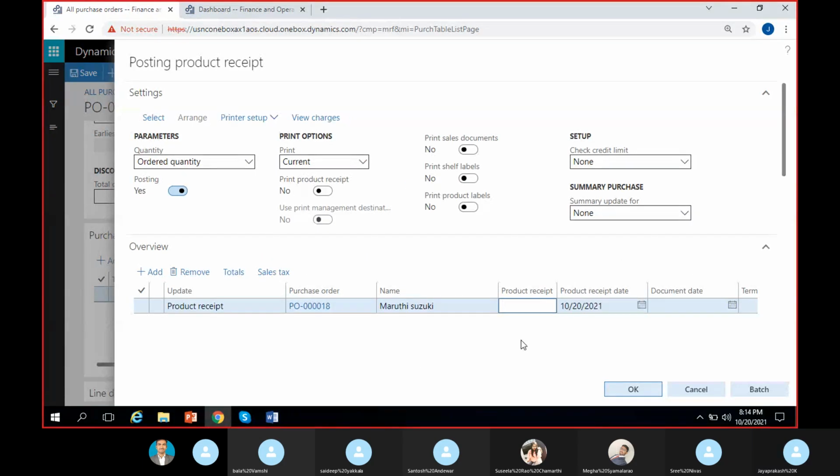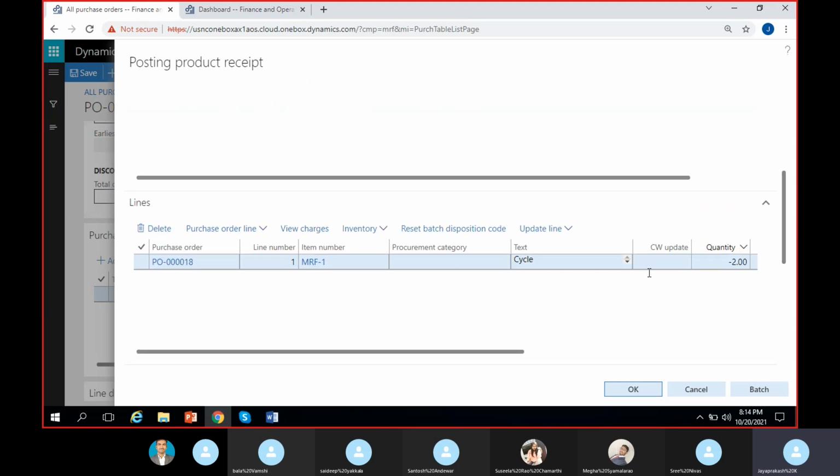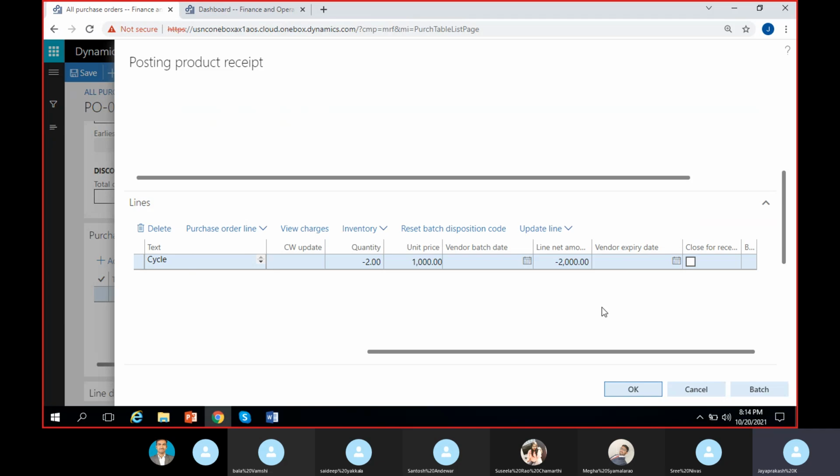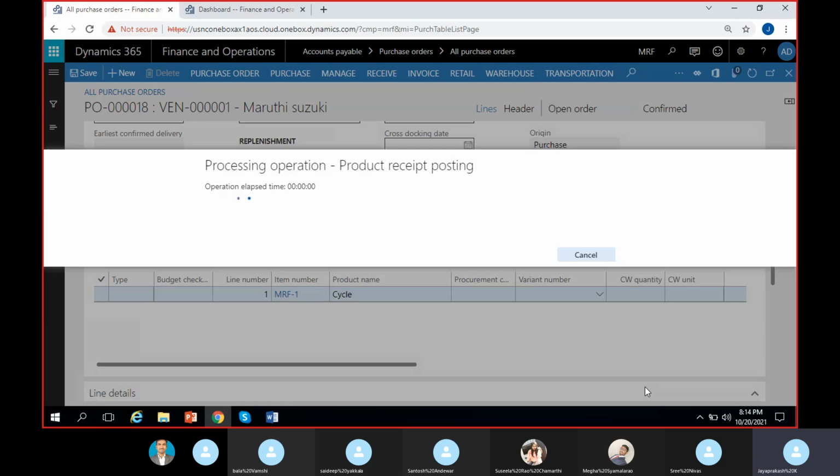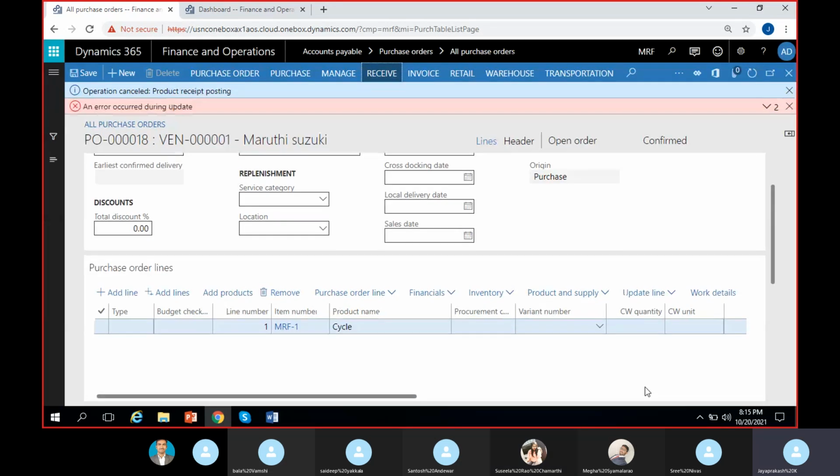So here you can just give the same return RMA, just like that RMA1, return material number 1. 2 cycles -2, you can see, and click on OK. So any guess what will be the voucher for the product receipt? Anyone? Any of you?